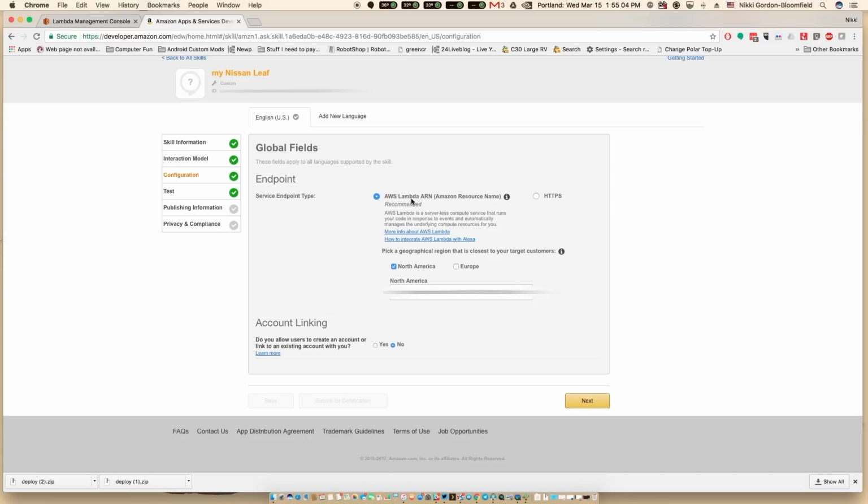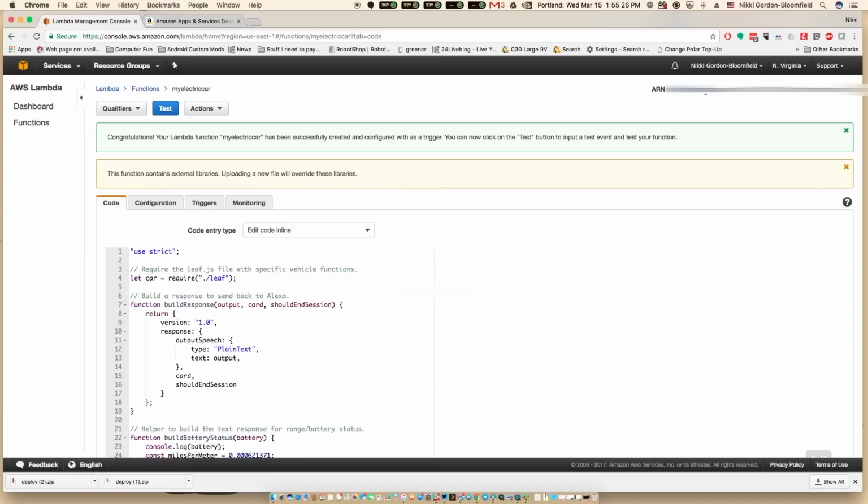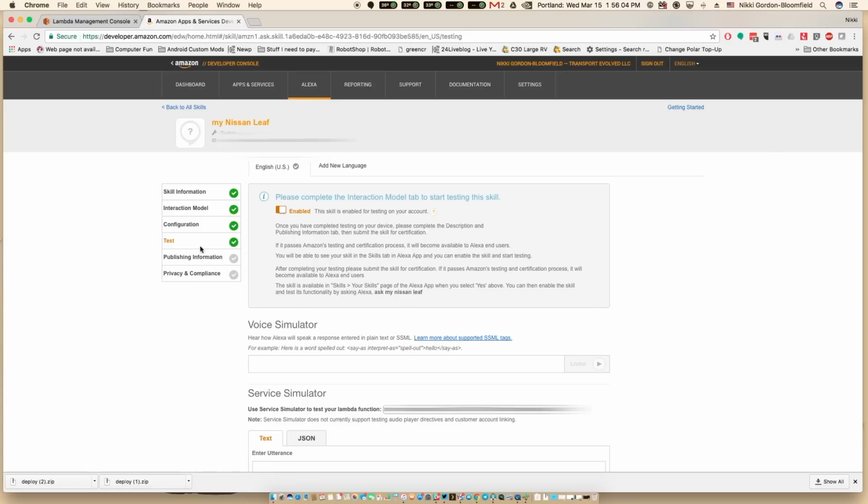Now there's some really important configuration here that you need to make sure you get right. Ensure that you click AWS Lambda ARN and then pick the geographical region that is closest to where you are going to be. Now in my case, I'm in North America. And in this window here, you're going to select the ARN of the function that you set up in Lambda. Then you can click on test. Make sure that this is enabled. And while I remember, you should make sure that your AmazonDeveloper.com account is the same as the account you're using for your Amazon Alexa. That will make it much easier for you to test and use the service without going through any extra steps to authenticate things further.